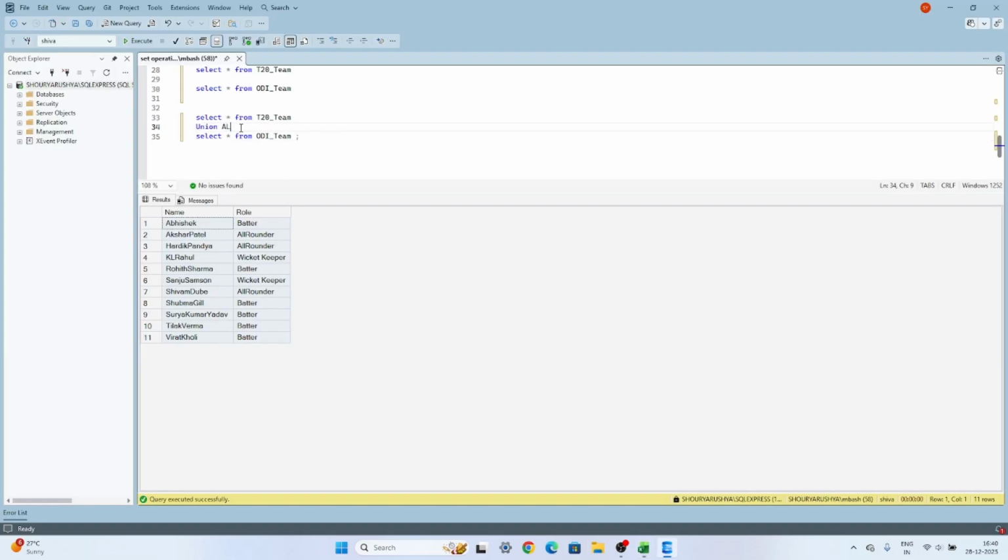UNION ALL. If you see, the first 7 players are part of the T20 team and the next 7 players are part of the ODI team. Here you can see SuryaKumar, AksharPatel and HardikPandya, and again AksharPatel, HardikPandya. There are duplicate entries because these 3 players are part of both teams. So the UNION ALL operation won't eliminate any duplicates. It contains all the players from both the queries or both the tables.